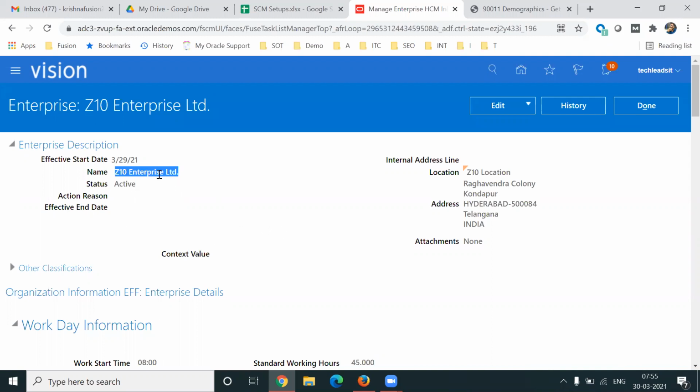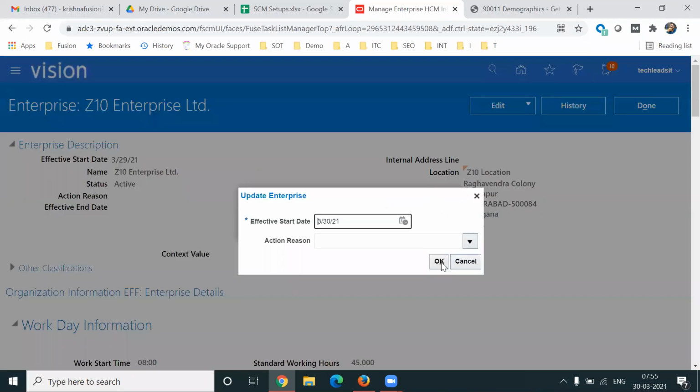I'm going to edit this enterprise to my enterprise. When you're practicing, you can also edit it. It does not impact anywhere. So to edit this, click on edit. Either you are updating or correcting mistakes. I'm updating the record. Click on update. Click on OK.